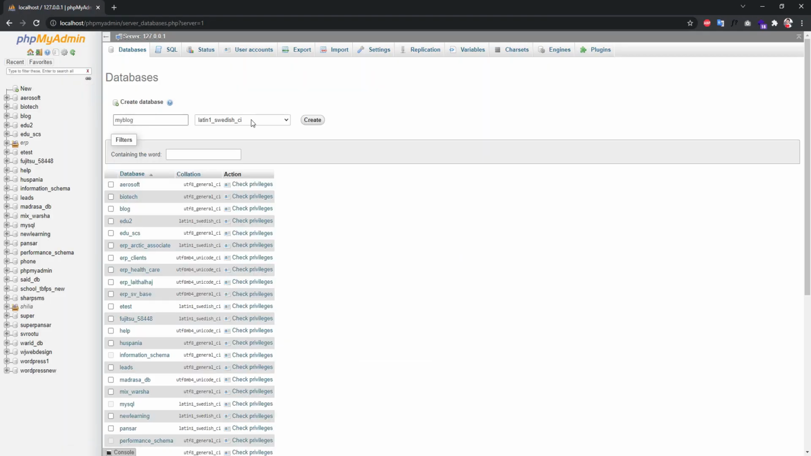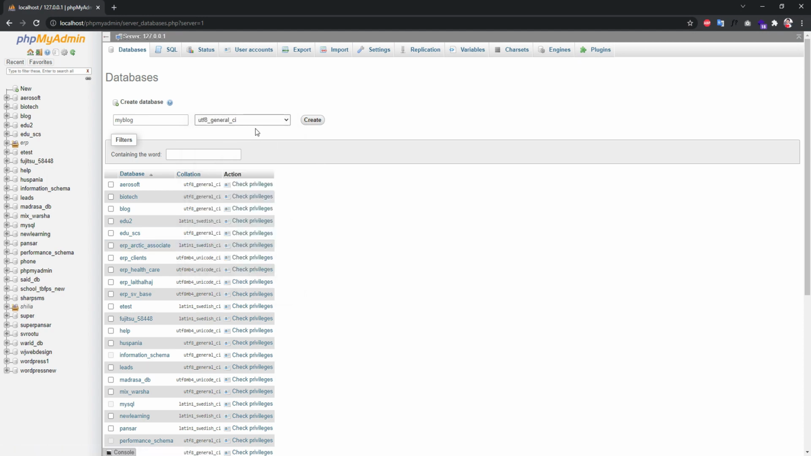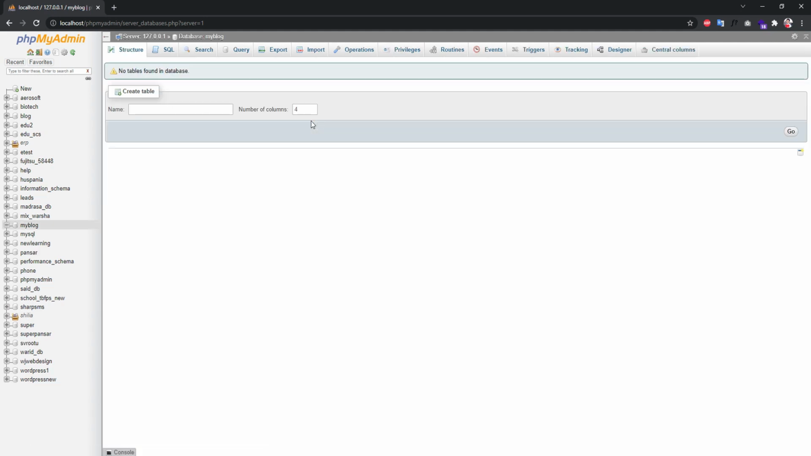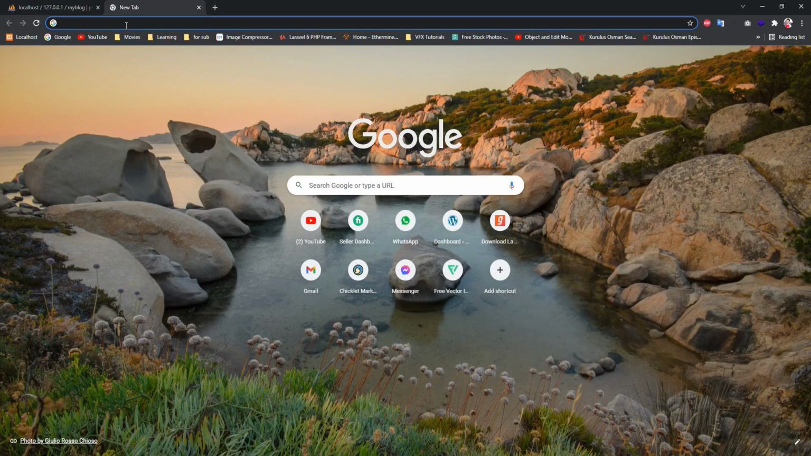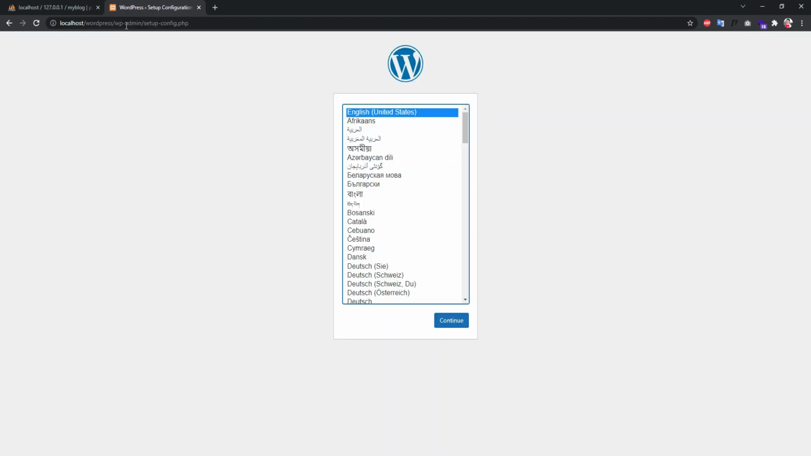Click that New and type database name. And select UTF-8 General CI, then hit Create. Your database is created now. After creating a database for our WordPress site, now open a new tab and type localhost/folder name, which is WordPress, and hit Enter. Choose your language.